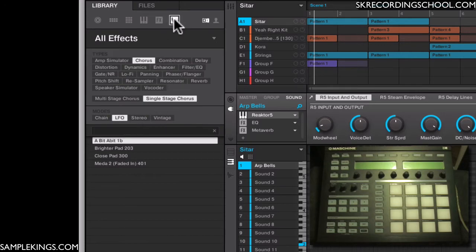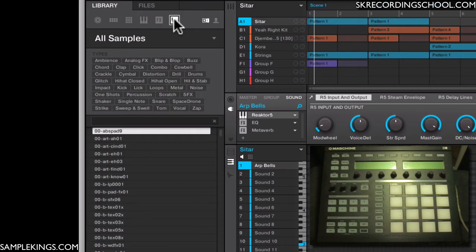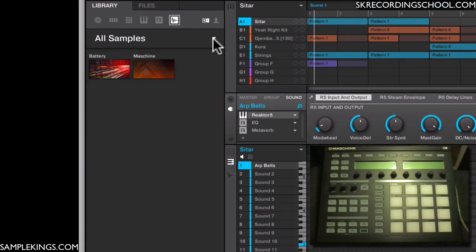So the next item here, we have our samples. These are our samples right here. Now I click right there. We have samples from Battery and Maschine. And Battery is this really great software made by Native Instruments, one of the earliest softwares which they improved on so much. It's got a lot of really great drum sounds and effects in there.